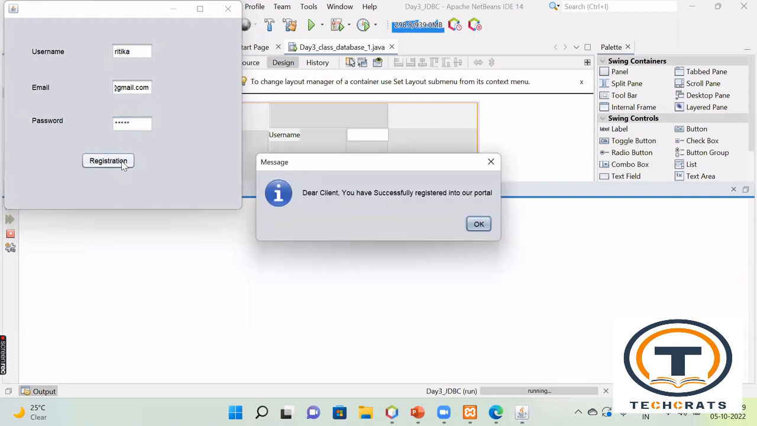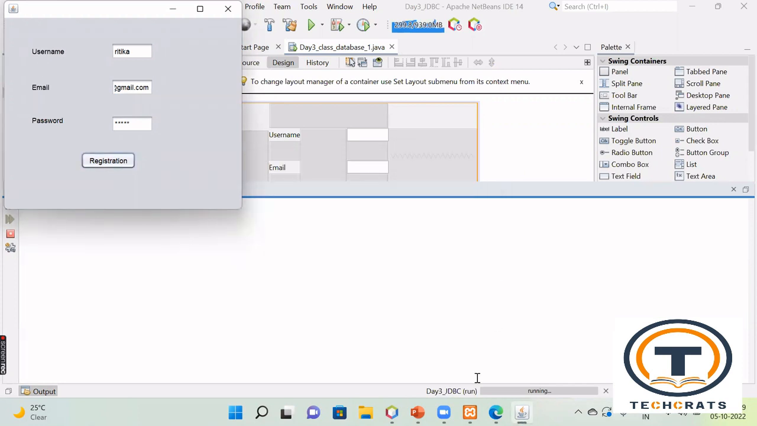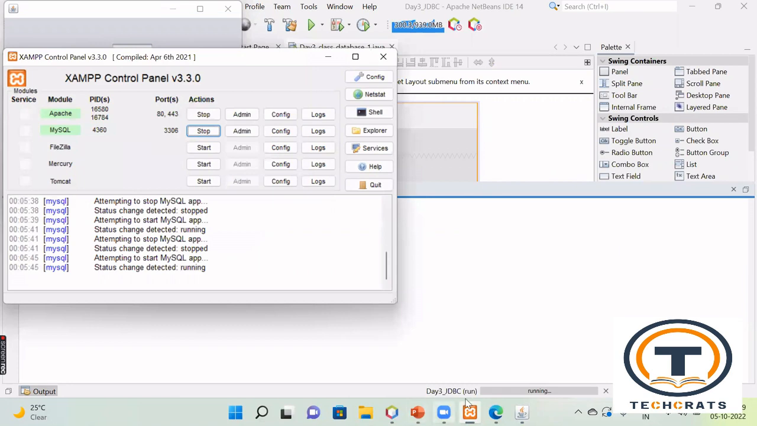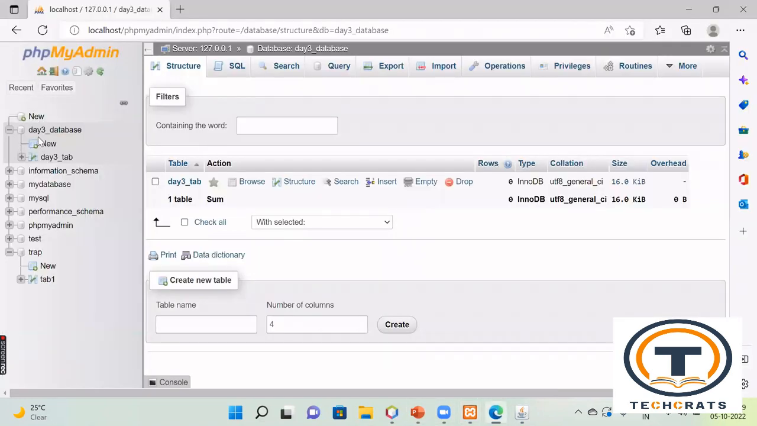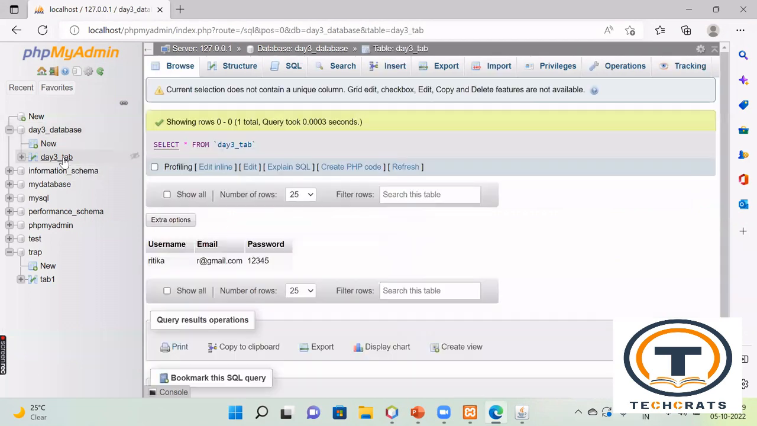Oh my god, wow, dear client, you have successfully registered into our portal. So just click on OK, and let's see whether we have successfully saved the data or not. So here, this was my day 3 database, and this is my table. You can see that, wow, Ritika r@gmail.com and 12345. Successfully, we have saved the data. I hope you have learned how to connect our application using the Spring framework so you can save the data in MySQL, right? So it's very easy and beautifully we have seen how we have covered our journey, right?